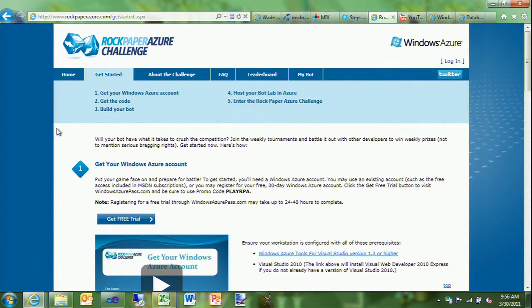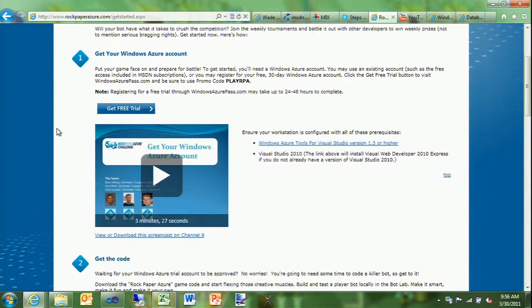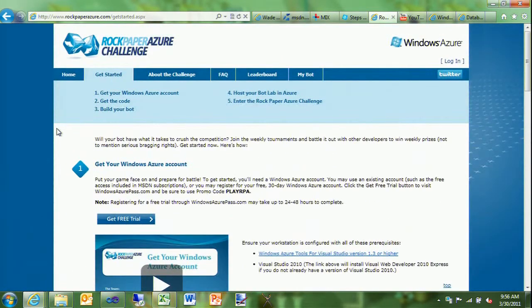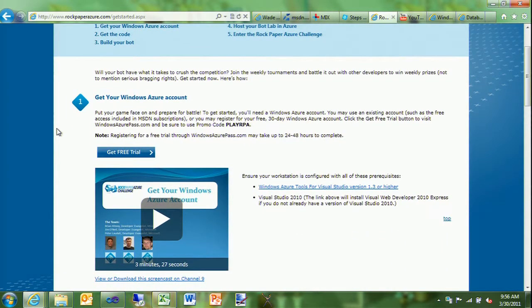Then you go deploy it into Windows Azure, and you can do some testing on it. You can deploy your own instance or run it locally, make your different bots fight each other and see who wins. Deploy your best thing and enter it into this contest. And basically there's a weekly contest.